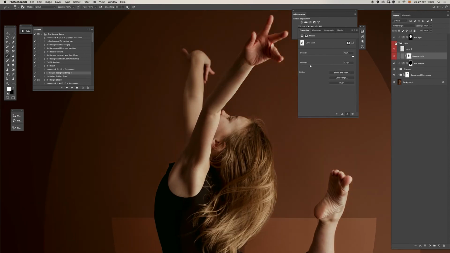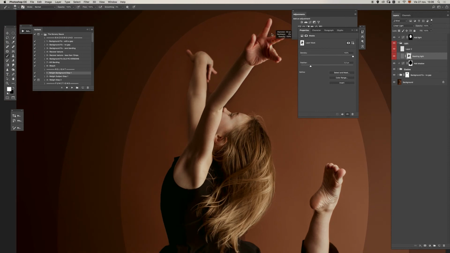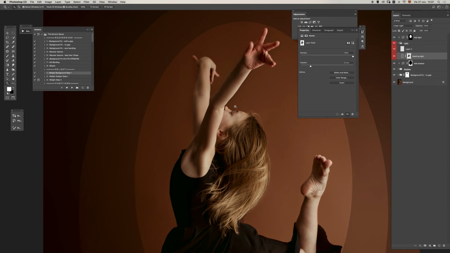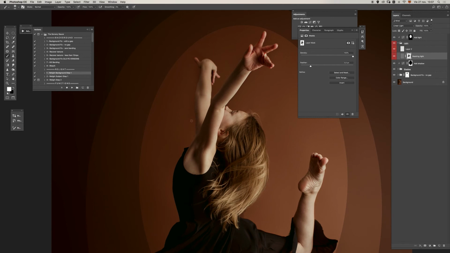As you can see, the light is affecting the backdrop or the background, but it's also affecting the arms. So what I'm gonna do in this case is paint with black because I want to hide this effect from the arms. So this is all I need to do. Paint with black, in this case in the arms. Okay, and that's pretty much all we need to do, I guess, in this case.